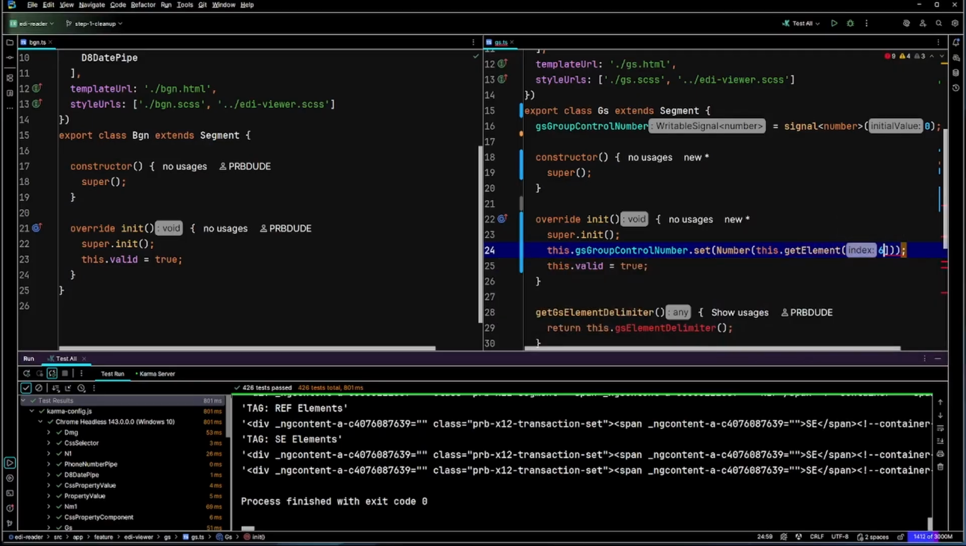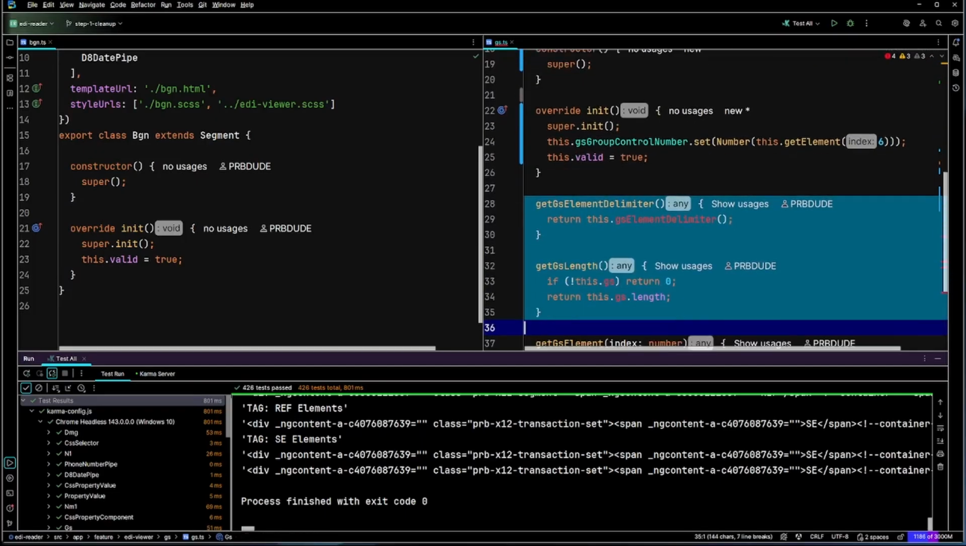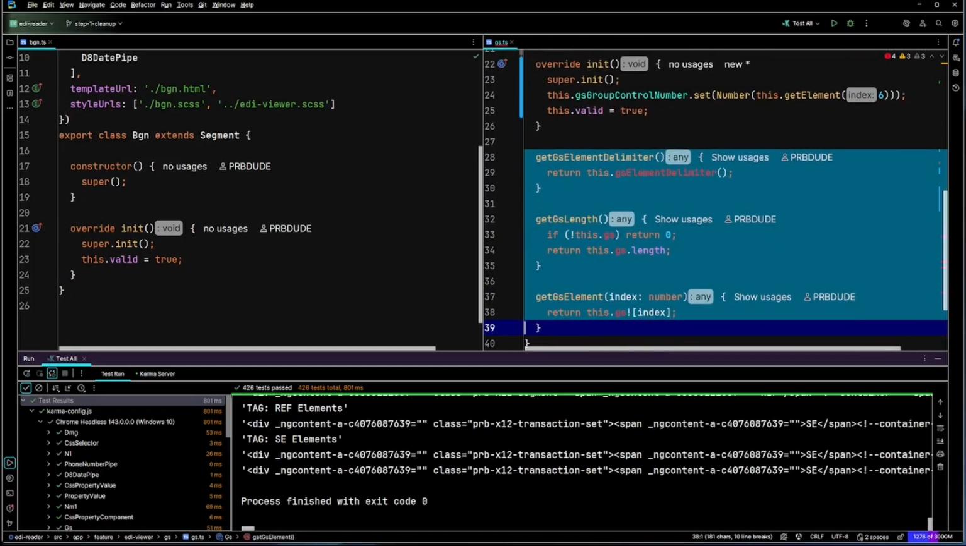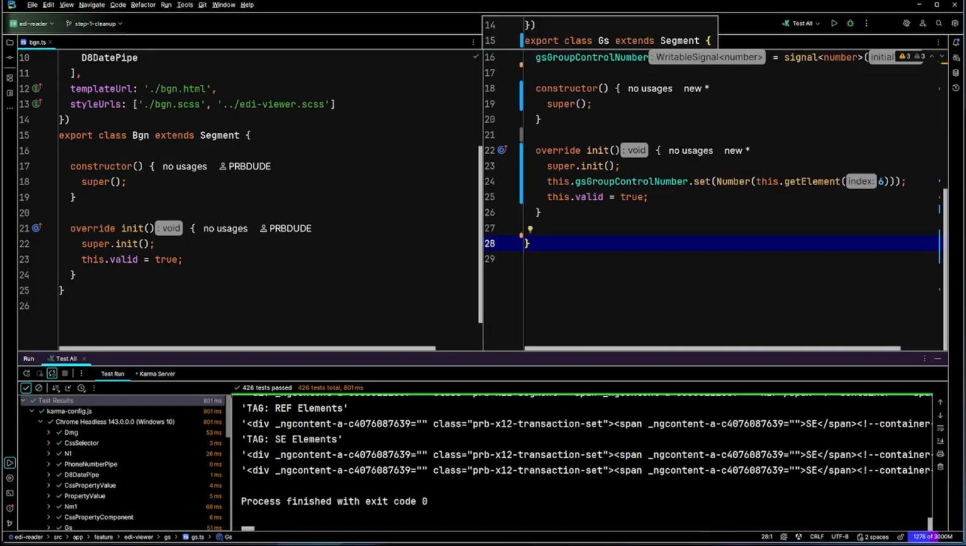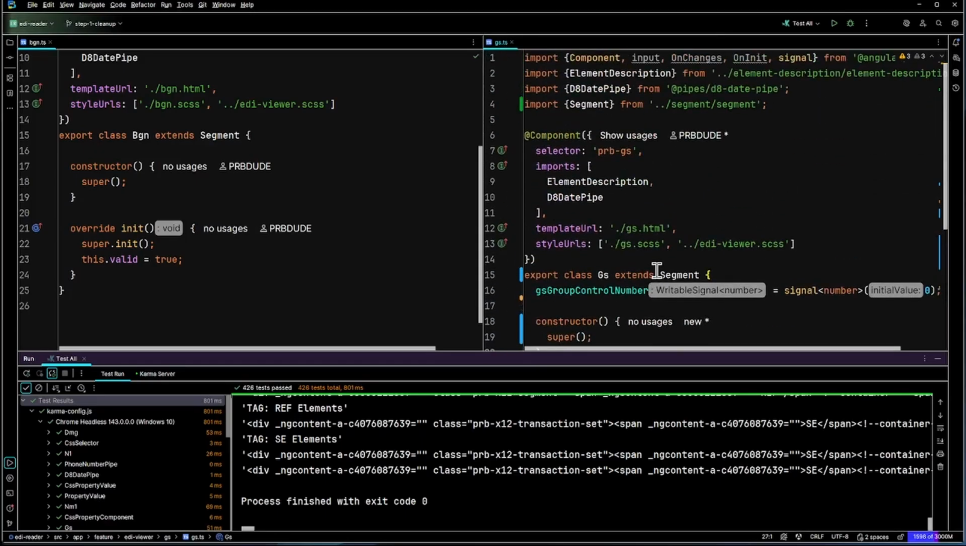So I'm getting it from element 6. That still works. I don't need this. I don't need that. I don't need that. So I get rid of those. And I'm going to organize my imports to get rid of that.